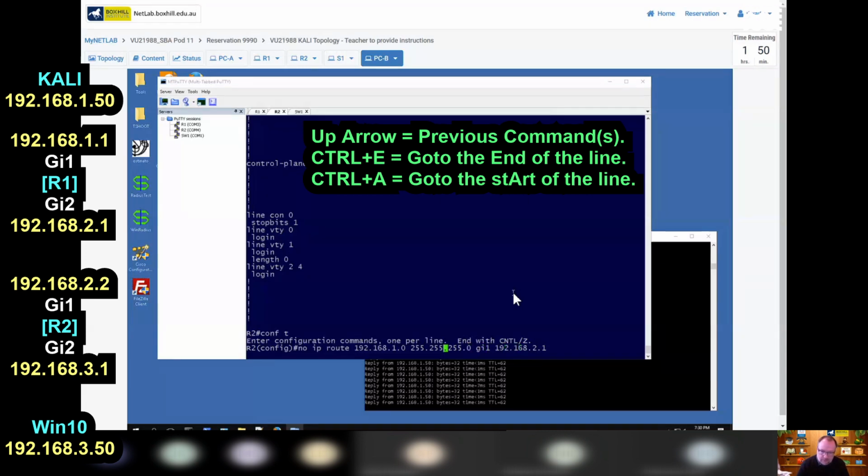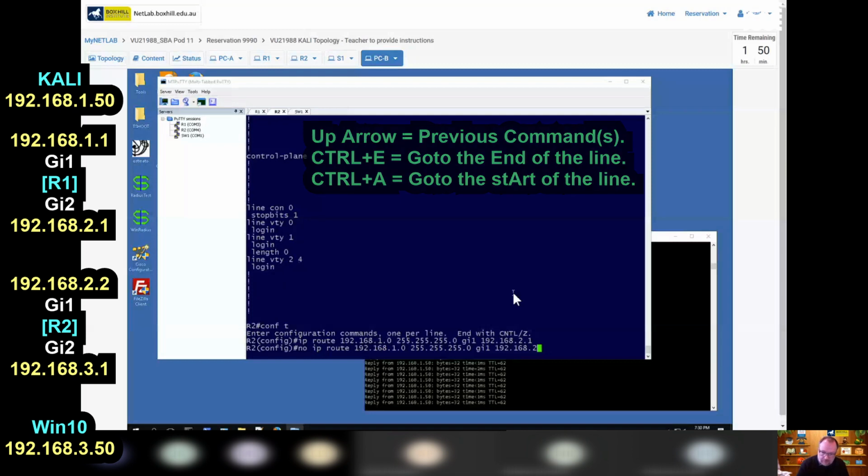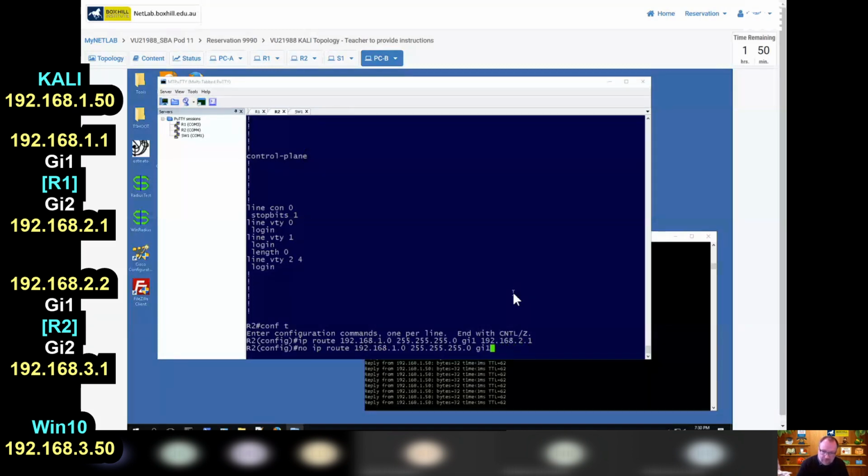So we want this one. Well, Control A, start of the line. We want this one. Control A, and then Control E for end of the line. We want to get rid of this one. That's the one we want to get rid of.